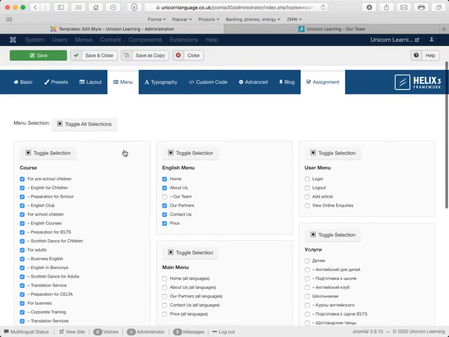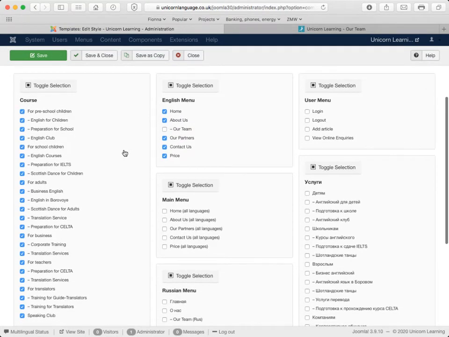So which ones use the English? And when you look at it here, all the courses use it, all the English ones use it, apart from Our Team, the new one. So if we select that, that means that page will now use the correct English menu.